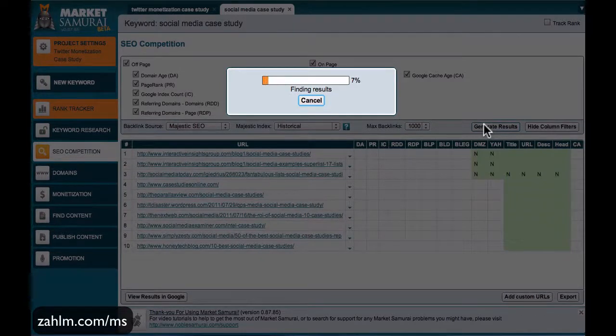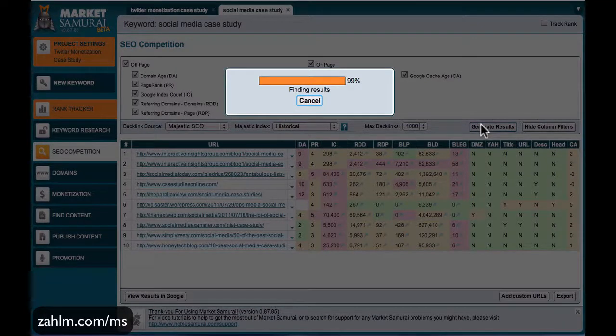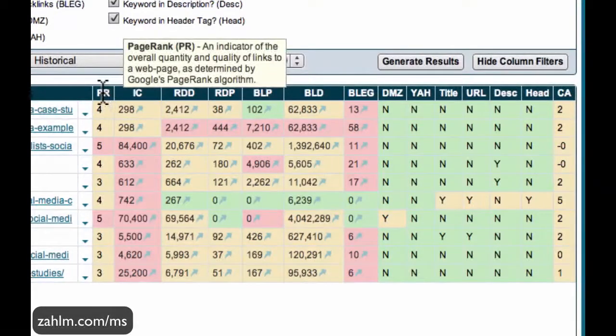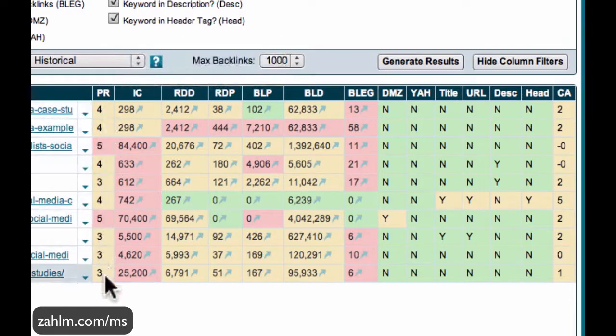So it's going to do its thing. Okay, so for this keyword, social media case study, this is what came up. And there's a lot of information here. Not all of it's very relevant, but it's great to have that information. But I want to call your attention to this column right here, PR. And that's for page rank. And you're looking for a lot of pages in the top 10 that are lower page rank, maybe 0 to 2 to 3 at the most.